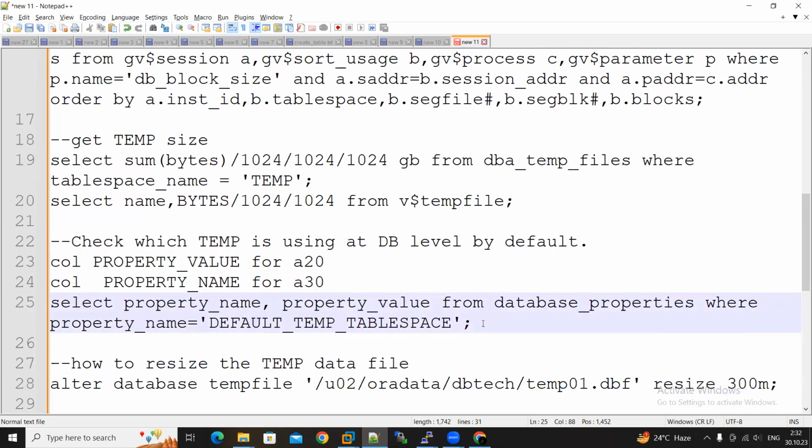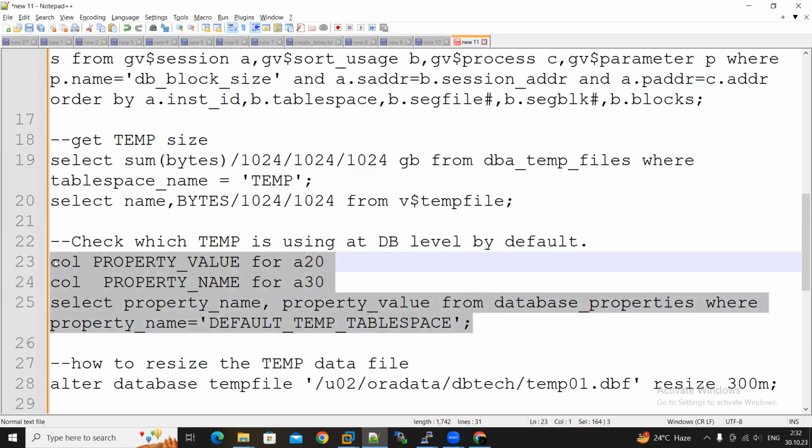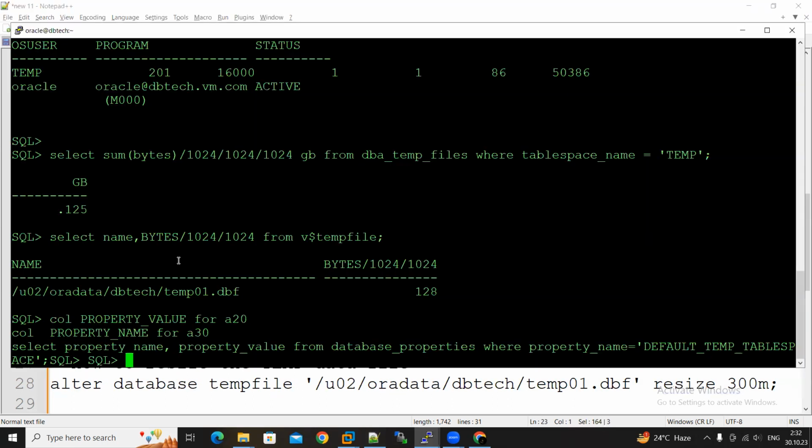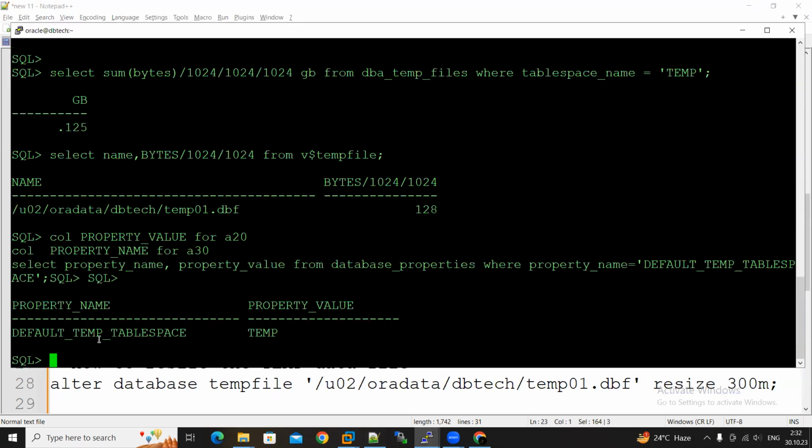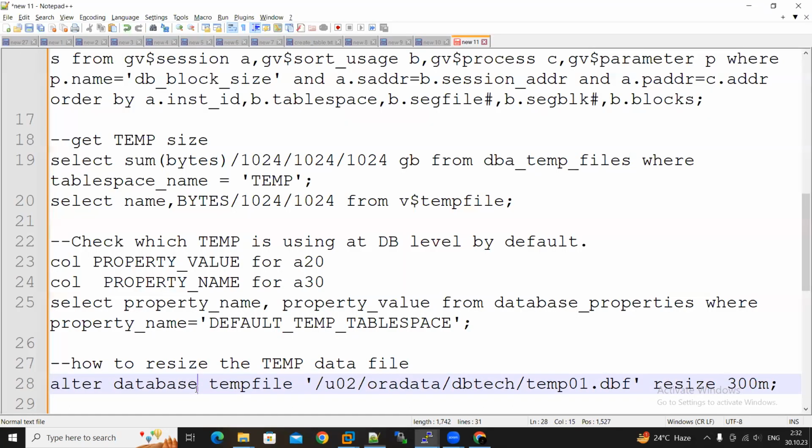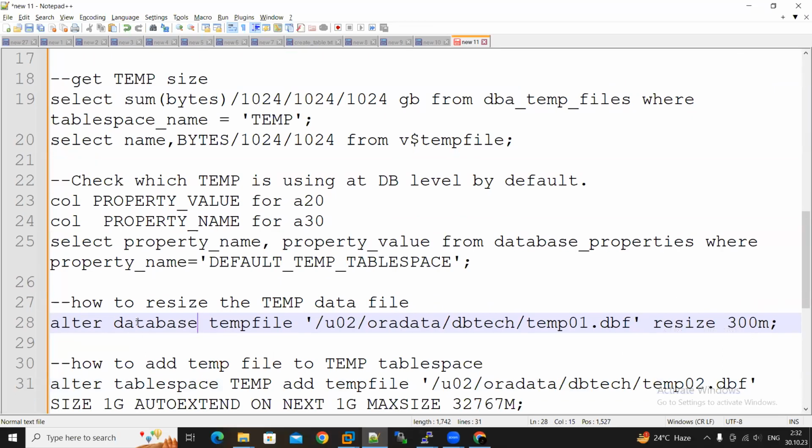And also in the database, you can verify what is the default temporary tablespace being used at the database level. You can verify the default temporary tablespace is temp. If you have multiple temporary tablespaces and you want to verify which is the default temporary tablespace for the database, you can use this database underscore properties. And now we will verify how we can resize the temp data file.